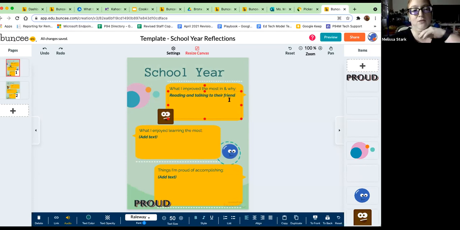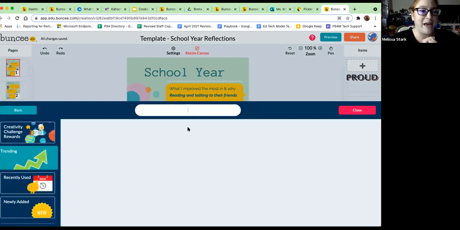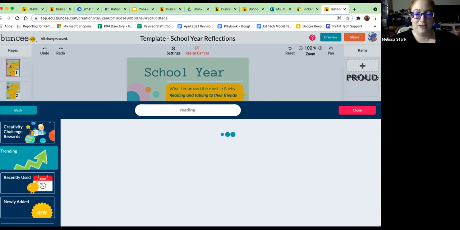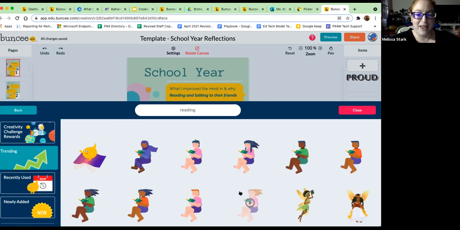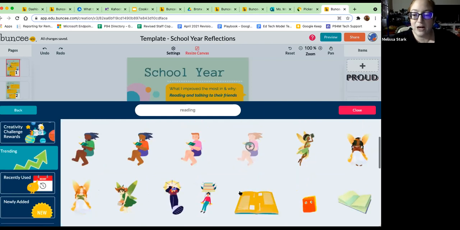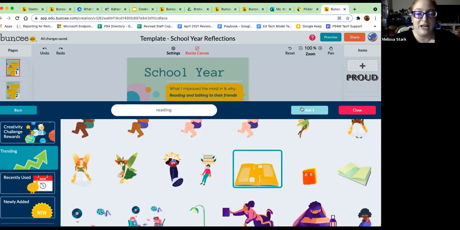Now, one of the things that I really love to do to make it more interesting, and my students have also learned to do, is go to that plus and pick some pictures to add in. So Buncee Animations is our go-to, and we will look for something with reading. I love that you have so many different people, so many different backgrounds represented. So we're going to find a picture of a book, and then we're going to add that one in.